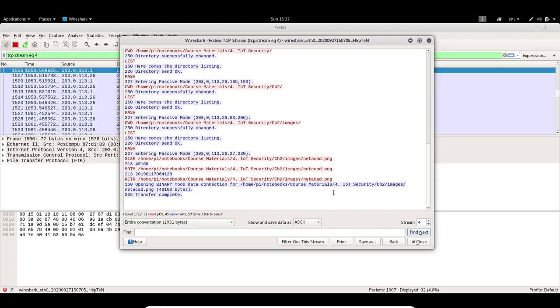Transfer complete. Okay, so what did we do in this video? Quite a lot. We had a little look at the already running services, which was the web server and the SSH server. We also set up the inetd super server to give us Telnet, and we set up the vsftpd server to give us FTP, file transfer protocol.